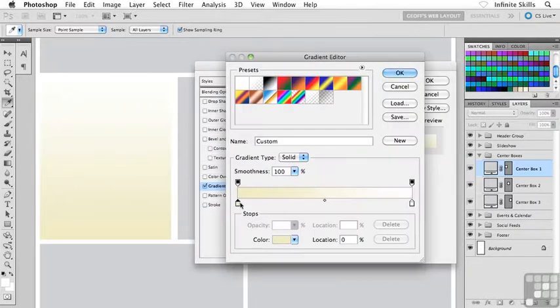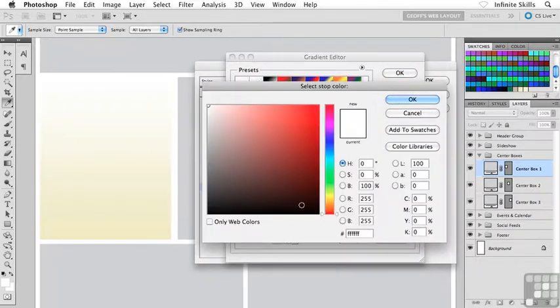And there's the replaced color stop. And then basically I'm going to do the same thing over on the opposite side. So there's the white color stop. I can double click on that color stop or click on the white color swatch, back into the color picker. And then now I will choose the light tan color, something like that.